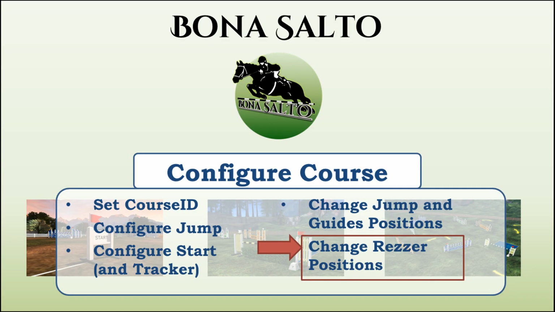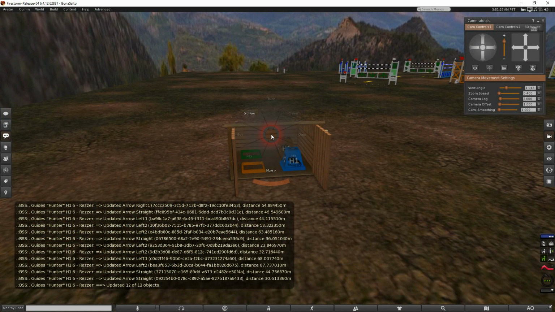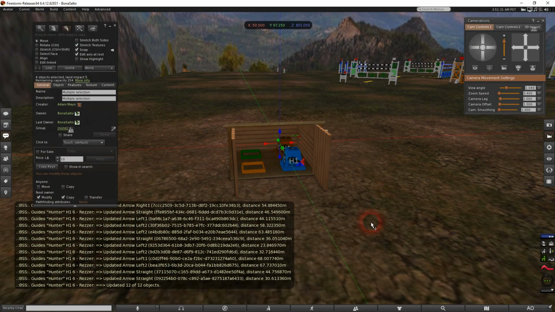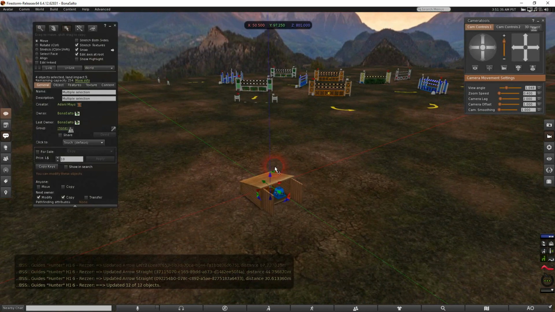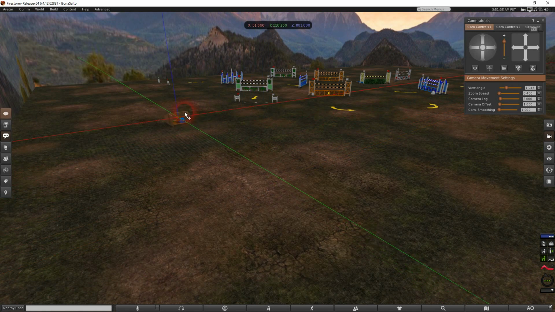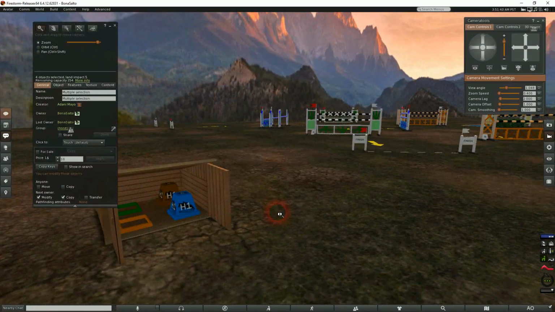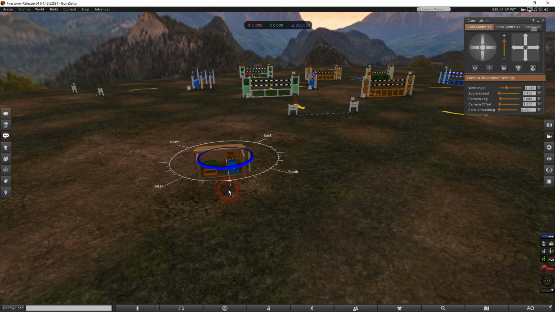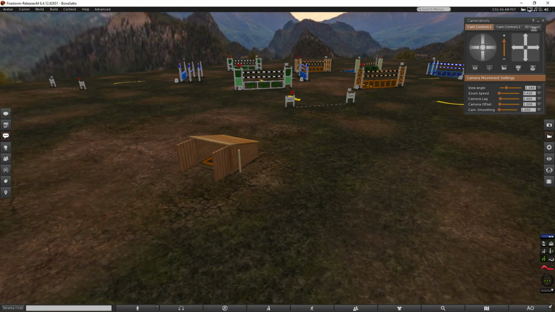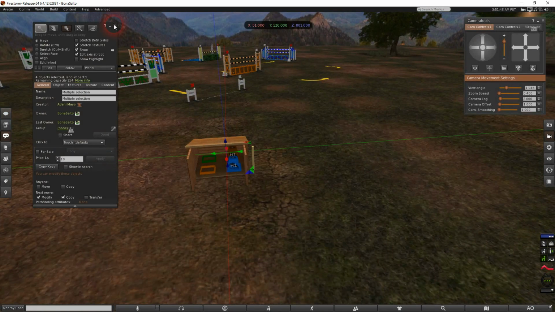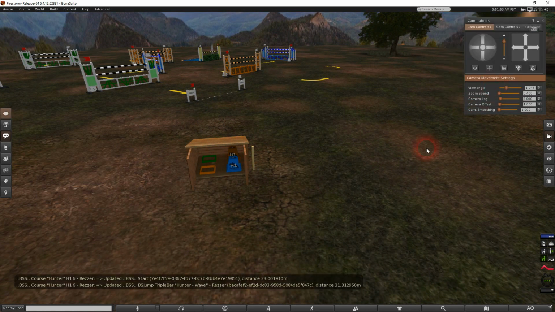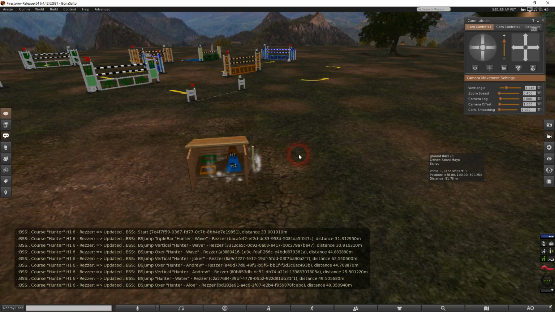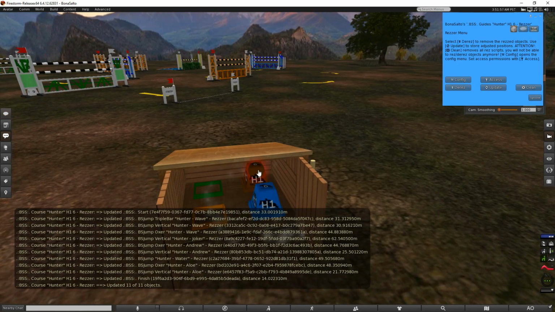Lastly, we cover repositioning of the main rezzers, such as the course and guides rezzer. Some people don't like them at the left front corner of the course area as we deliver it, but somewhere else, maybe more hidden. That is no problem. Simply select them all, move and rotate as you like, and hit that update button. Again, this stores the relative positions of the rezzer's objects, and that is what we need for this case as well.